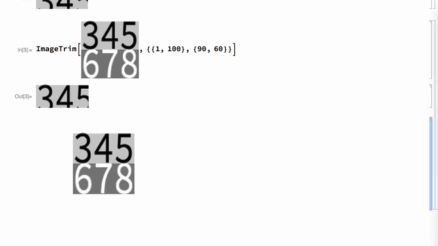In image coordinates, the pixel in the lower left corner is identified as 1, 1. The pixel in the upper corner of the cropped area is at coordinates 1, 100, and the pixel in the lower corner is 90 pixels horizontally and 60 pixels up, giving the point 90, 60.